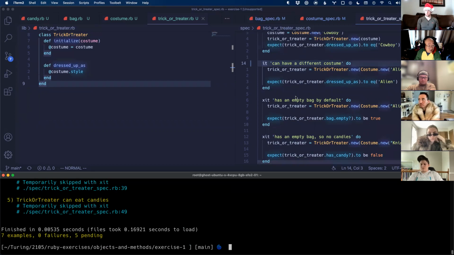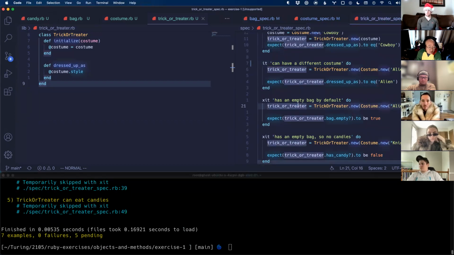All right. So it has the empty bag by default, right? And we see here this is a little shortcut. Remember before we did that whole bag = Bag.new, same thing. We're just passing a new costume in here. And we're expecting bag.empty? to be true, right? This says to me that a trick-or-treater has a bag. And as we recall, that bag has a method on it called empty. Because we are not passing a bag to the trick-or-treater, that means the trick-or-treater is now responsible for making a bag.